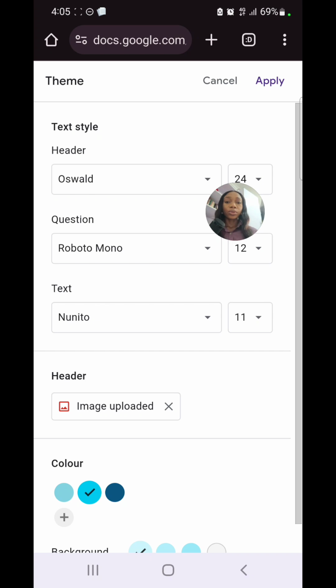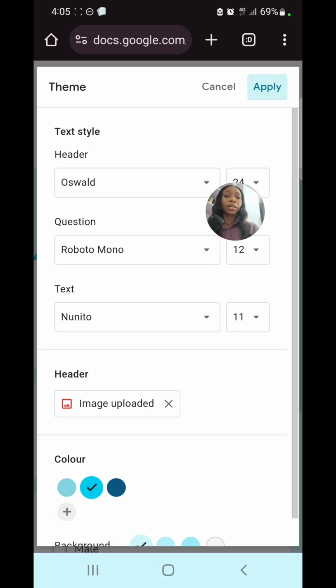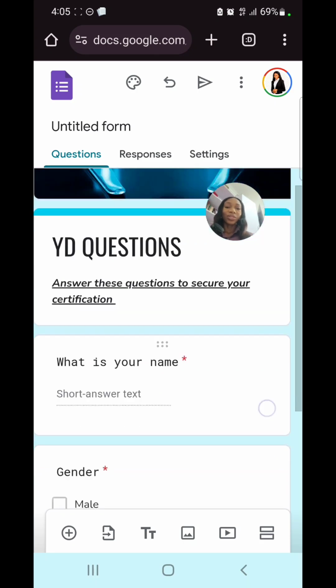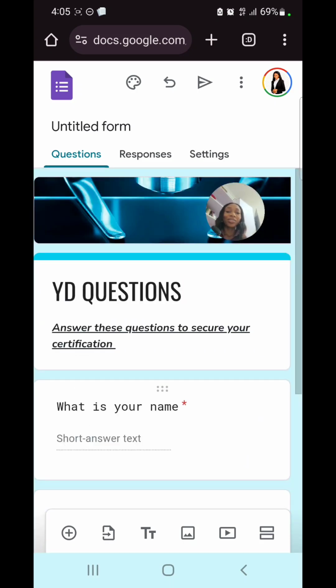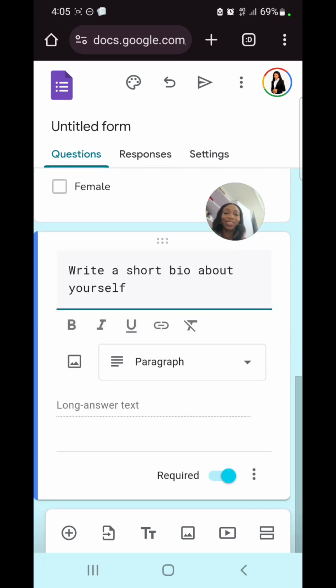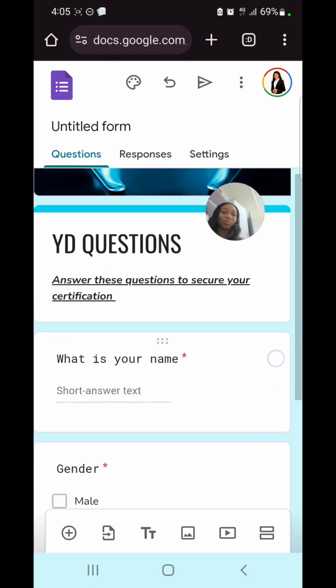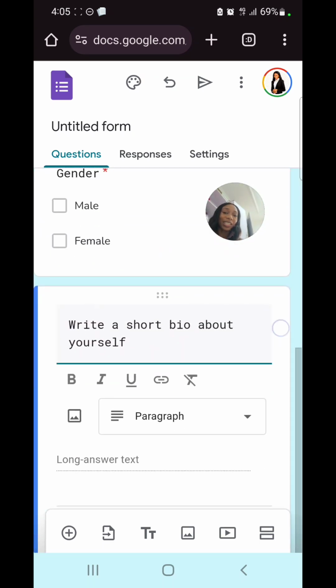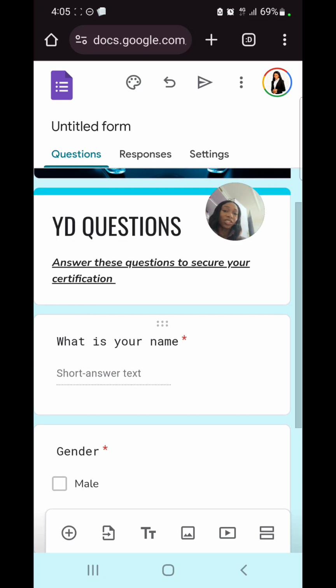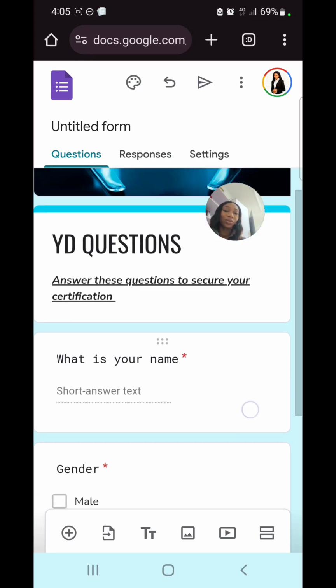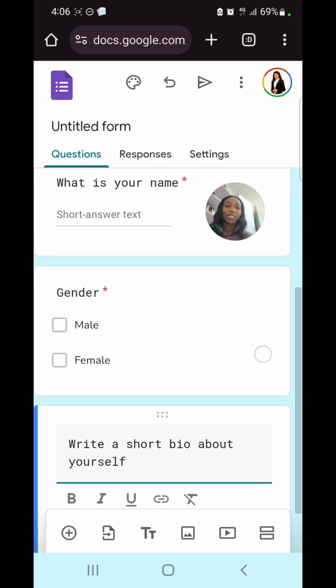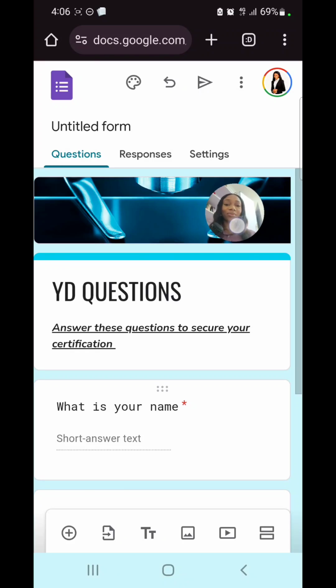Good. So when you're done, you want to make sure you click on this apply. There's the theme just above. You have theme, you have cancel, you have apply. So make sure to click apply. Good. Wow, isn't our form just beautiful? It is, isn't it? Okay, so you can see that the fonts have changed. So basically this is how to create your Google form.